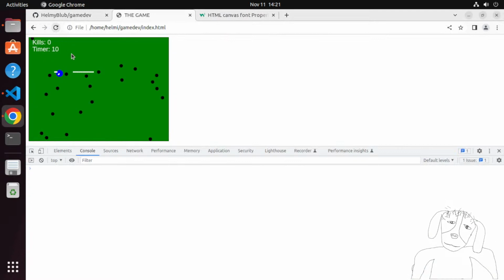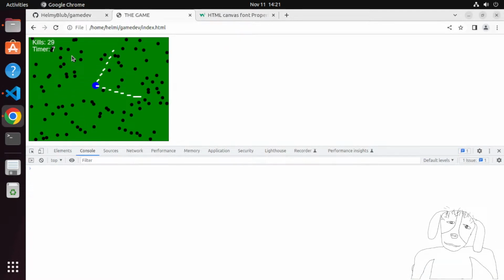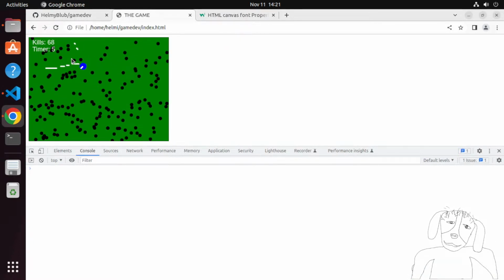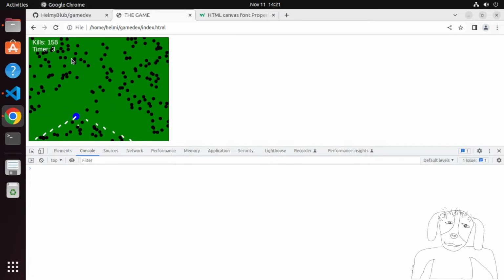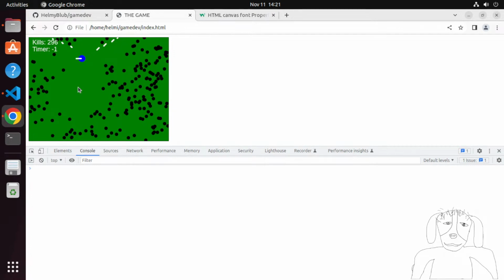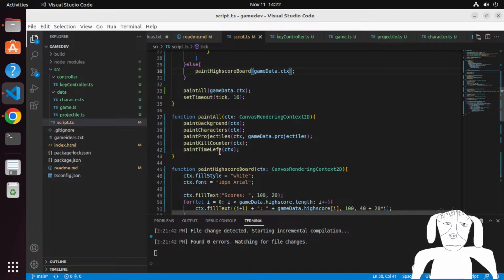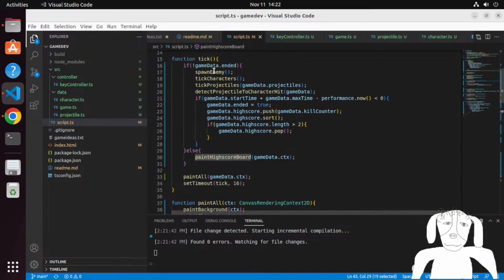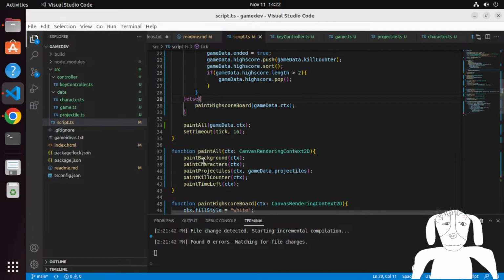Now, of course, we can only do one high score. We need to restart the game. No. I'm painting a high score with the game is ended. But it's painted over by the background.